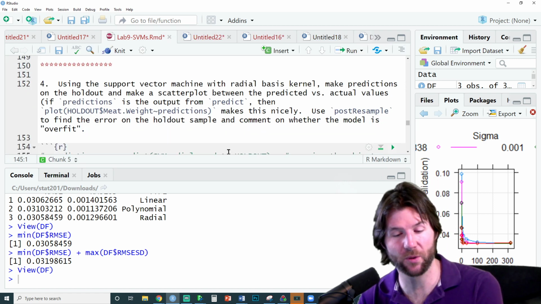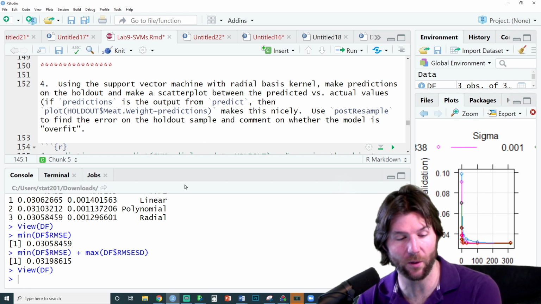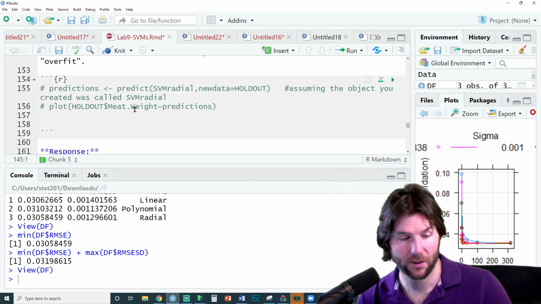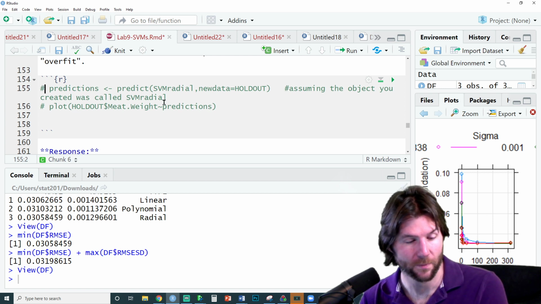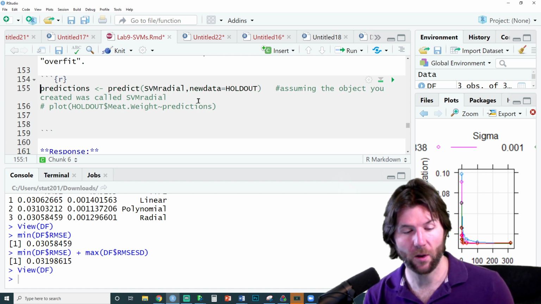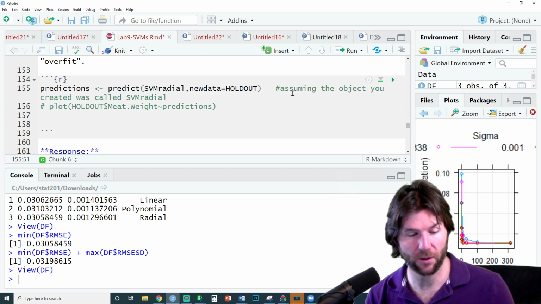Using the support vector machine with the radial basis kernel, make predictions on the holdout and make a scatter plot right here. So do we already have it? I already gave you the code. So let's go right here. All we're doing is predicting with this model. We're predicting on the new data right here.